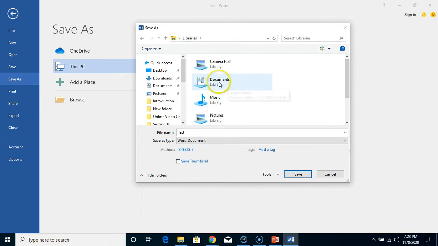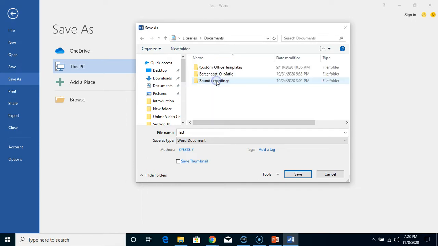So let's assume that I want to save to the documents. So I'm going to double click it to open it. So as you can see now, this library, first level, documents, which is inside the library. So I'm going to change this name now. So I'm doing two things now. I'm saving to a new location.